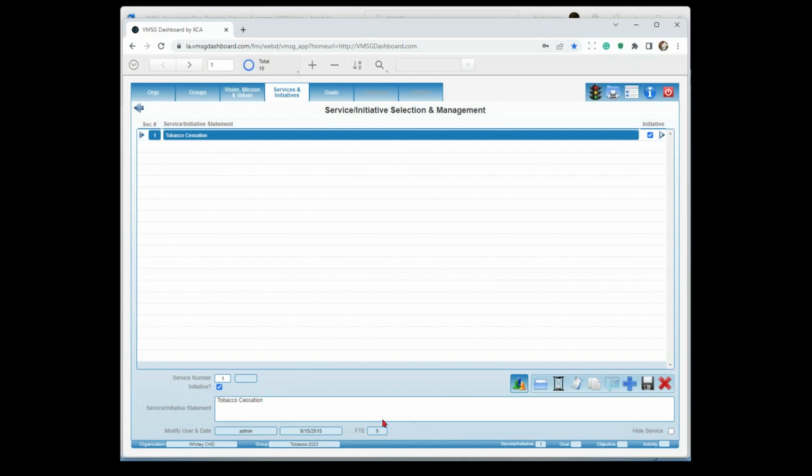What it's doing is taking local data on your computer and then shoving it up into the server up here. So everything up here is basically reading the server down here as local data. And that obviously makes it very efficient for a multi-user system. So tobacco cessation is our initiative.